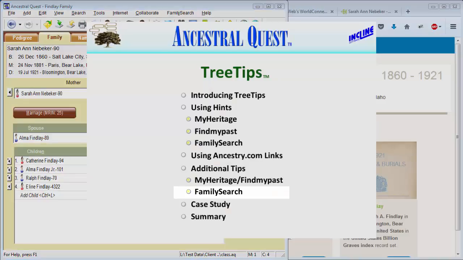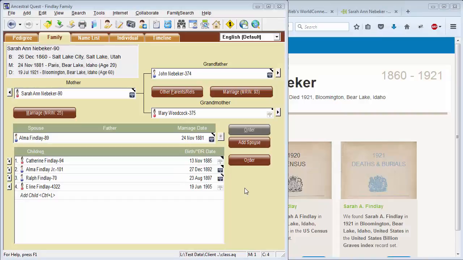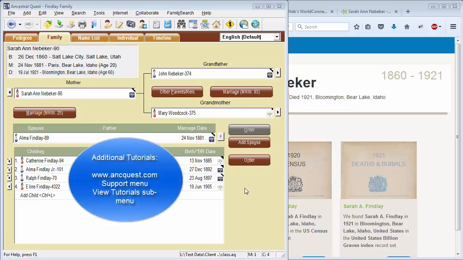Now let's explore some of the special considerations for getting the most out of the free hints from Family Search. First, let me show you how to link your records to Family Search records so that you can get the Family Search hints. I'll only skim the surface in this video. If you need additional help, please visit the tutorials page on our website and view one of the more in-depth tutorials on how to link and upload your records to Family Search.